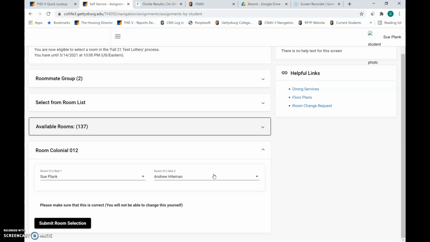Looking at a double, you'll be asked at this time who's going to be in bed 1 and who is going to be in bed 2. When we're looking at doubles, this really doesn't impact much, but just make sure and confirm that you have the correct students in your area. After you've confirmed that, you're going to hit Submit Room Selection.